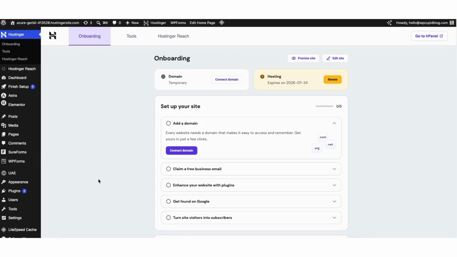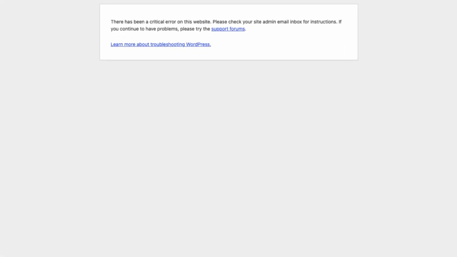Hostinger automatically installs a plugin called Hostinger Easy Onboarding. This plugin is only designed to guide you through Hostinger's initial WordPress setup. Because we're building the website with Astra, starter templates, and Elementor, we no longer need it. Leaving it active can create a plugin conflict during the template building process and may cause the critical WordPress error you see on the screen.